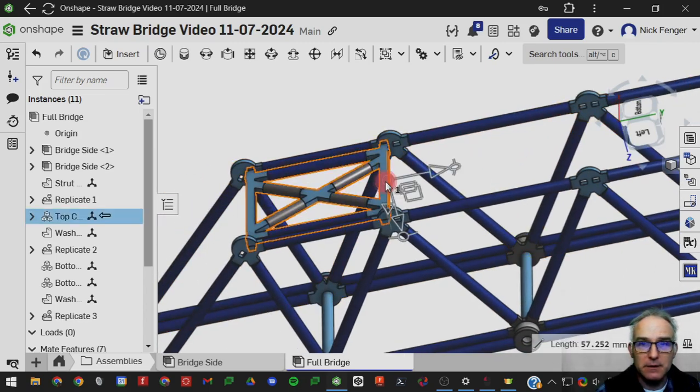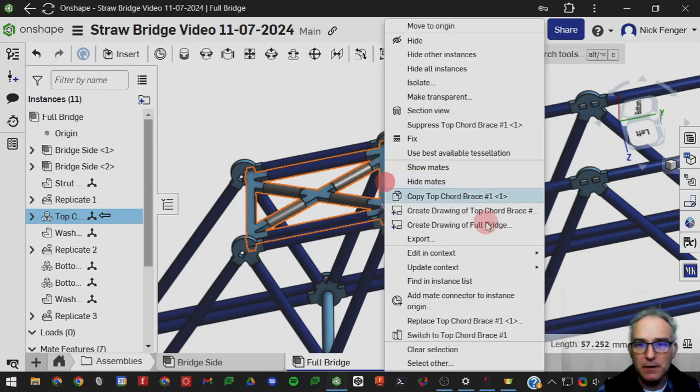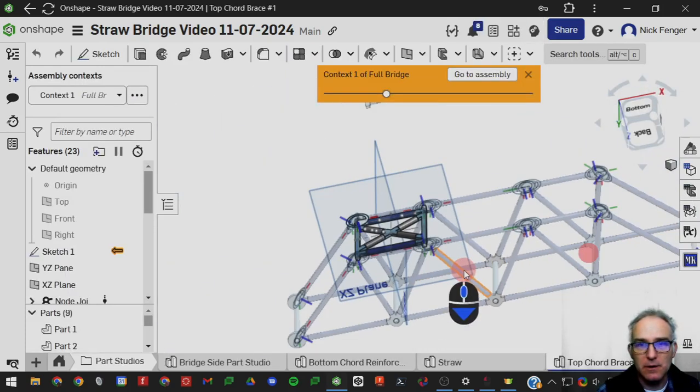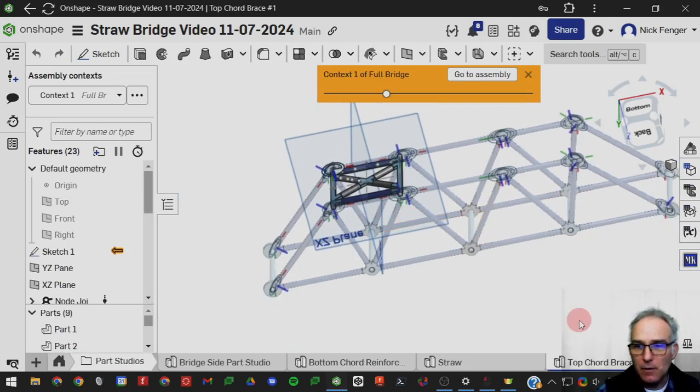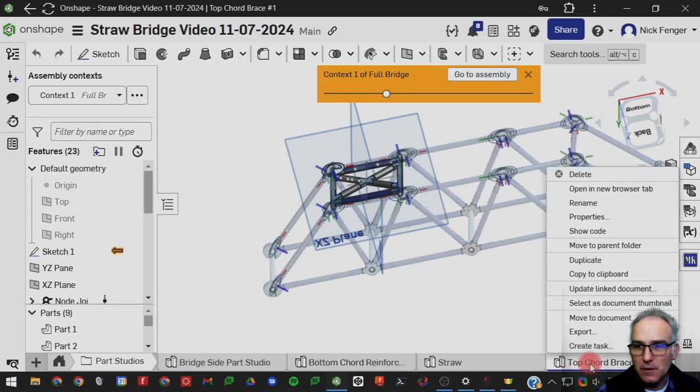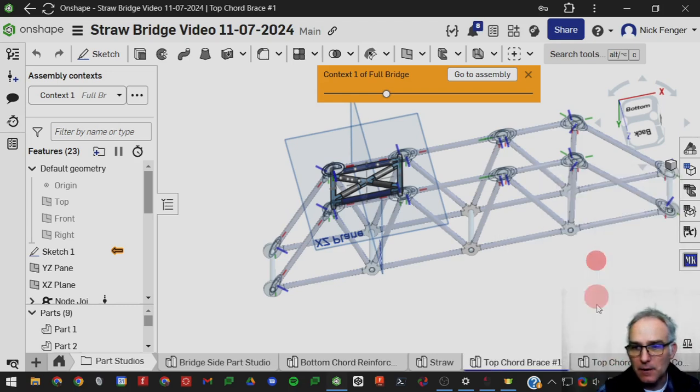We're going to go and find this Part Studio. A quick way to do that is edit in context. It'll take us right to that Part Studio. There it is. And we're going to right click on the Part Studio here and say duplicate.